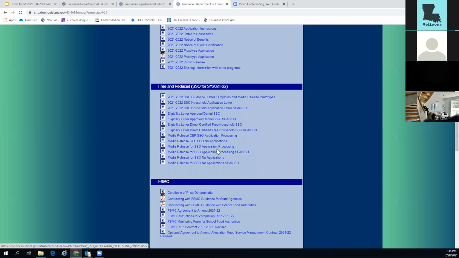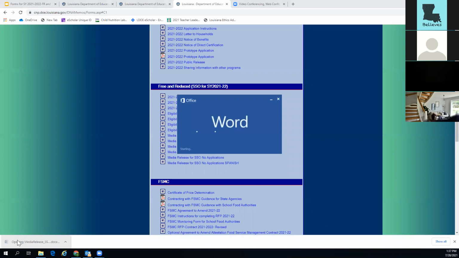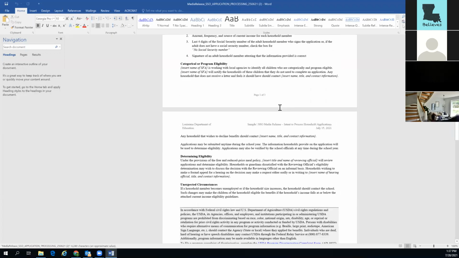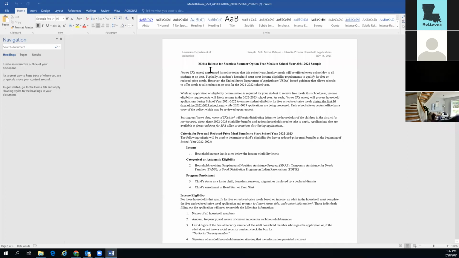So here on our website, we have our media release for Seamless Summer when you're processing applications, which includes all of the information about the criteria for free and reduced, that even though all the kids are free, this is why you're processing that application.